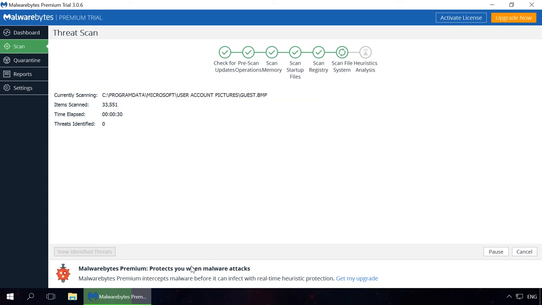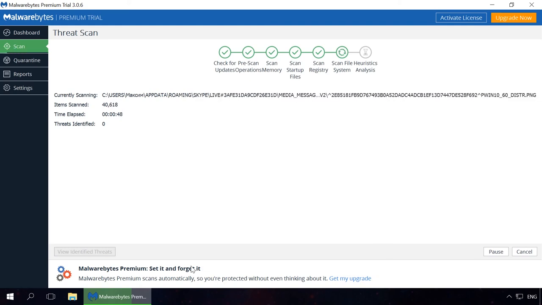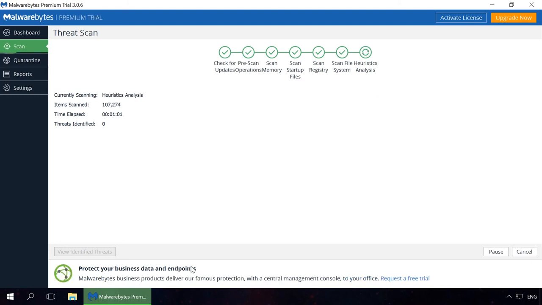To scan the system, just click on Scan Now. It will check the memory, startup files, system registry, system files, and so on. After the scan is complete, the system will show you a report on its results. All malware will be sent to a quarantine where you can recover or delete it forever.